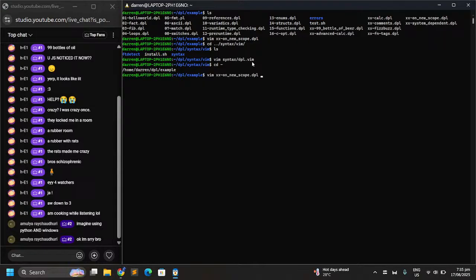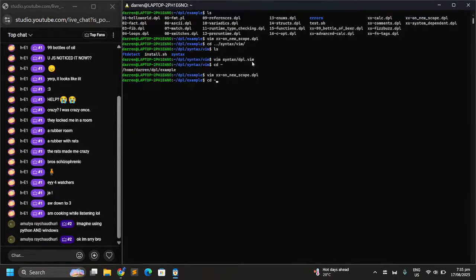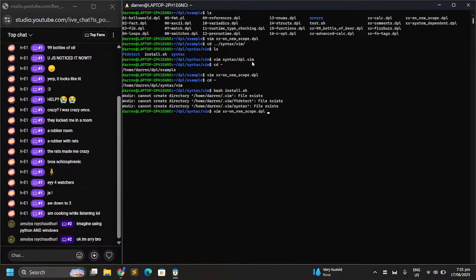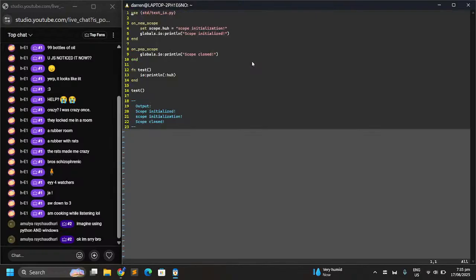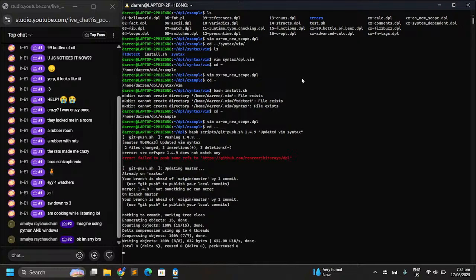So that we should be able to go this. We should be able to vim. I did not reinstall it, that's why. So this and go bash install sh. That should work. There it is. So now all I need to do is push this update, 1.4.9, updated Vim syntax. Oh, not again!